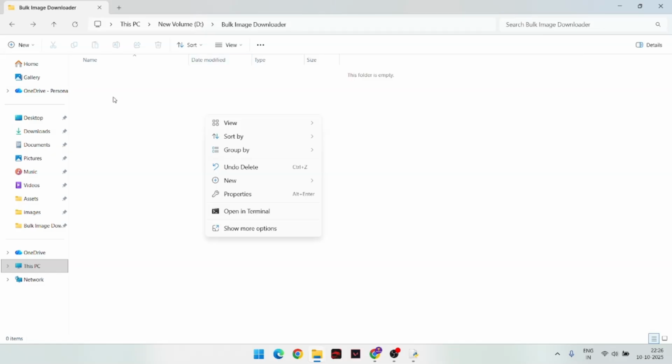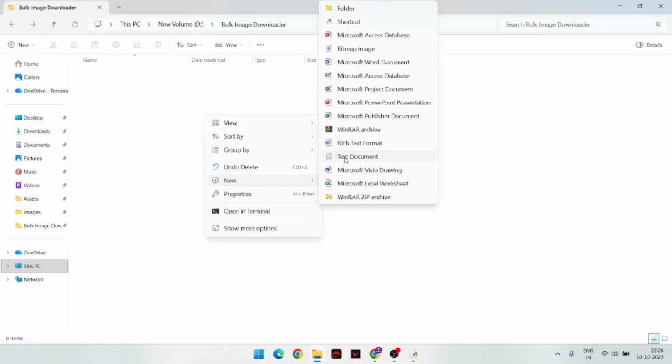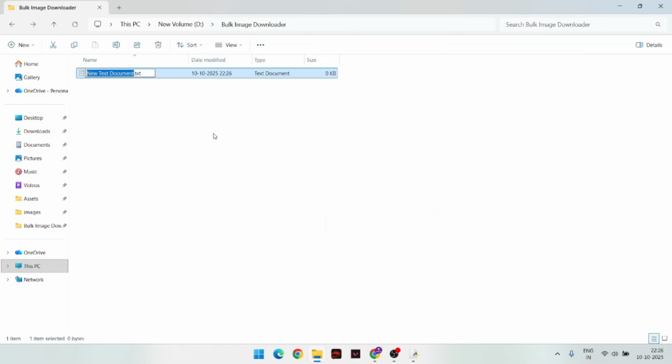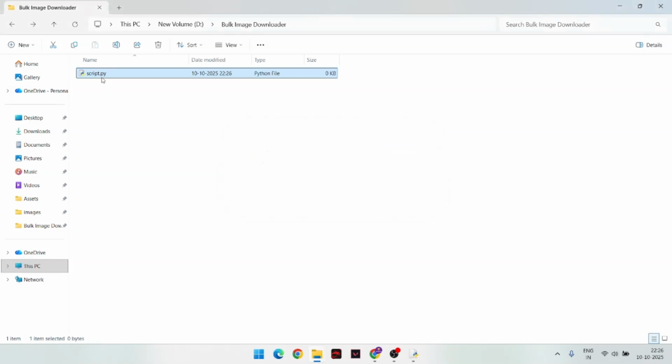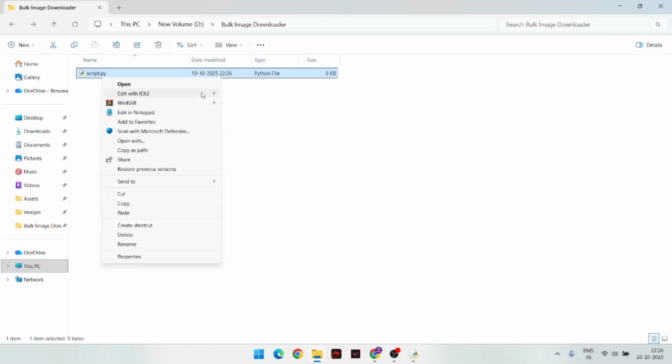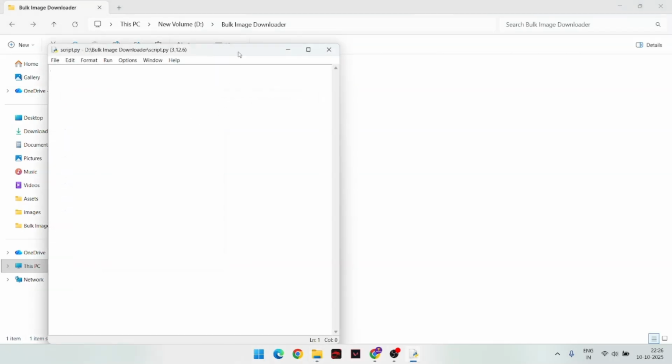Just create an empty directory like here and create a text document. I'm going to rename it as script.py. So we're going to use a Python script. Now edit the script using your Python IDE.